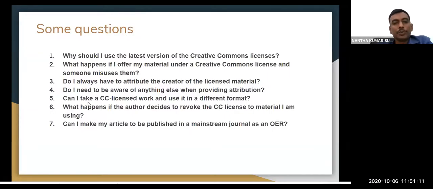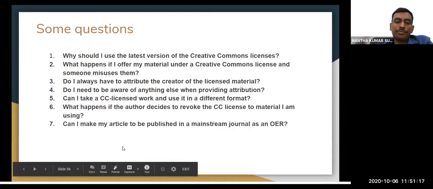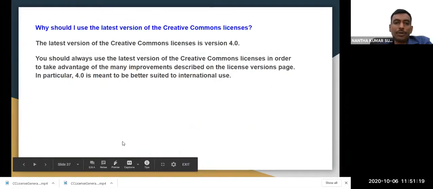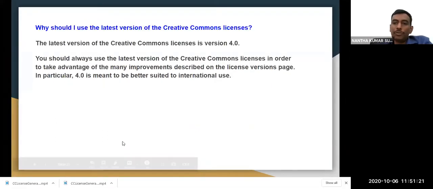Okay, so the first question: why should I use the latest version of the Creative Commons license? They have version 1, version 2, 3, and 4. The latest is version 4.